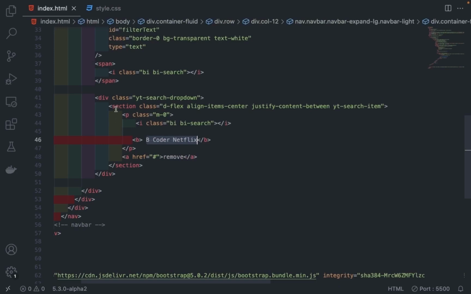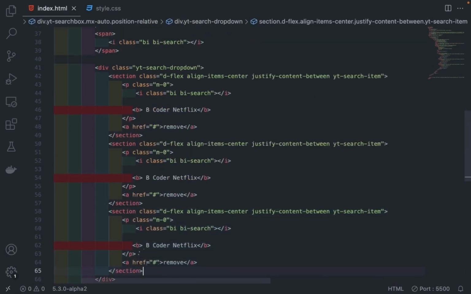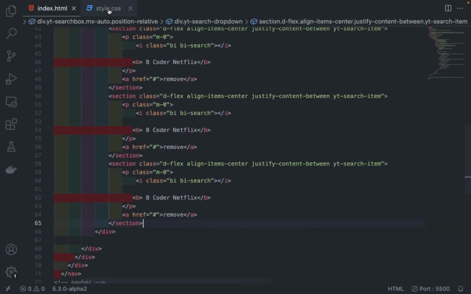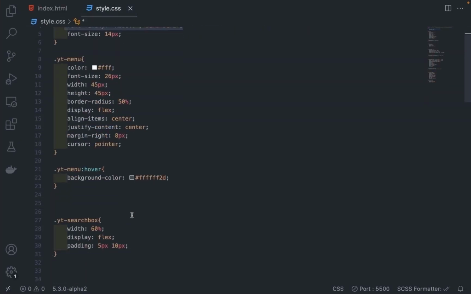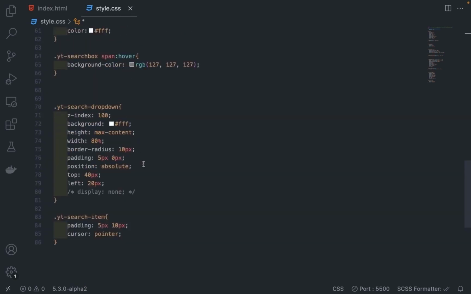Now to give multiple sections, you need to copy this section here, and simply paste it 2 or 3 times, however many times you need this list. Okay, so this is the thing. And now by default, in YT search drop down we have display none, so I have commented that one.